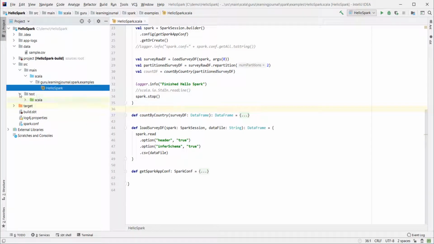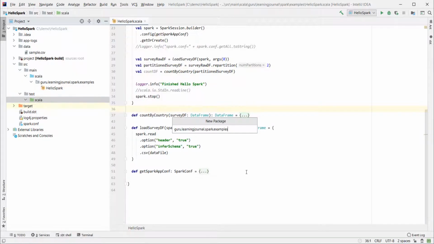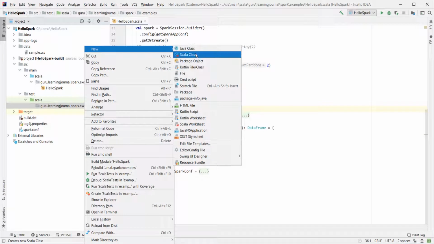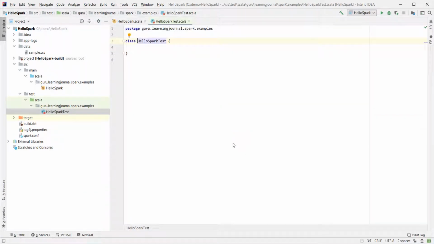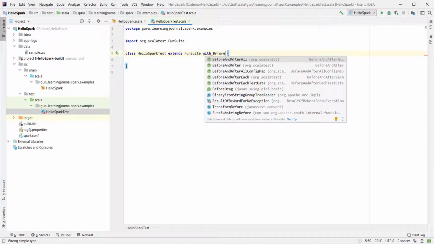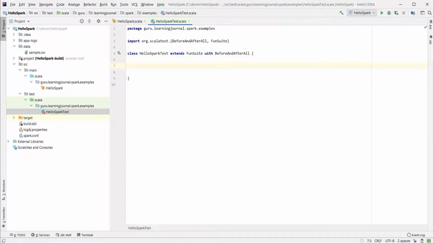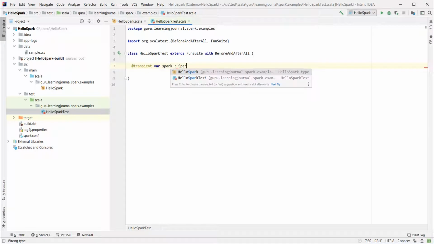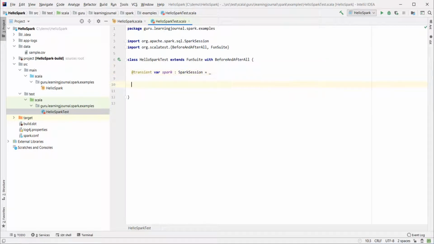Let's do it. Let me create a new package here. Now we create a test class. I am going to use Scala FunSuite with before and after all. Good. My unit test is also a Spark program and hence it is going to need a Spark session. So let me create a transient variable here and put a placeholder. I am going to initialize it later and use it across all my test cases.